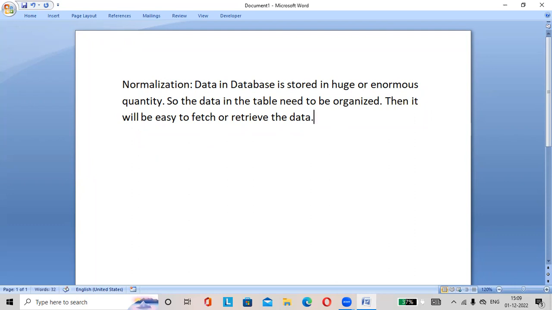Okay. What is normalization? Normalization is a technique of organizing the data in the table to eliminate data redundancy. What is the meaning of data redundancy? Duplication. Yeah, very good.